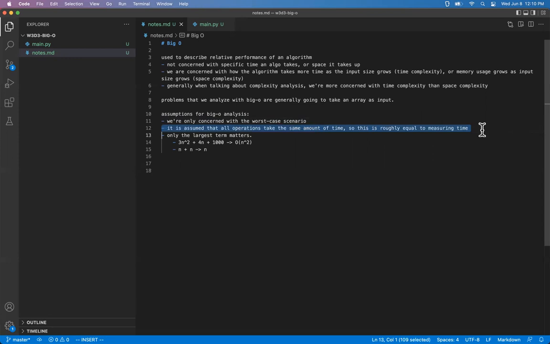Another assumption is that all operations take the same amount of time, which is actually not true. Bigger numbers are harder for a computer to process, and in general, some operations are more expensive than others. A particularly funny example of this is the Fibonacci problem. I showed you the recursive solution, which has really poor performance. It's 2 to the n.